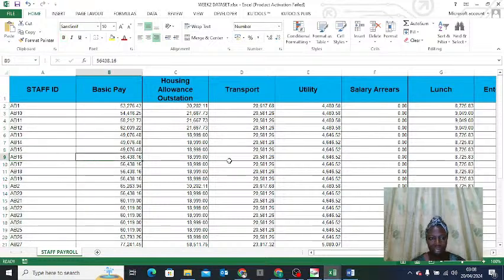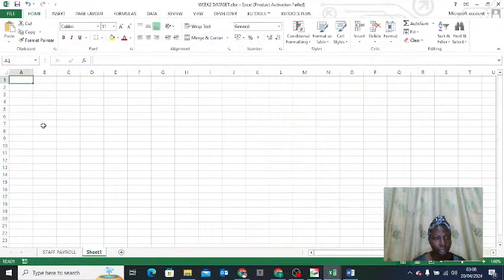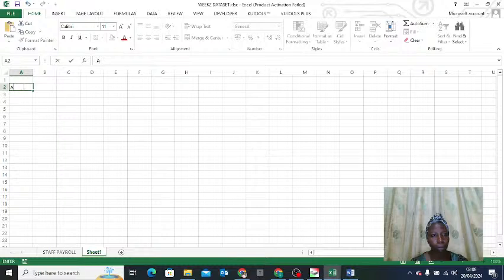Okay. Something actually happened with this data. Let me create another data set to explain what I am talking about. I've not actually been able to figure out what happened. So let me create another data set.